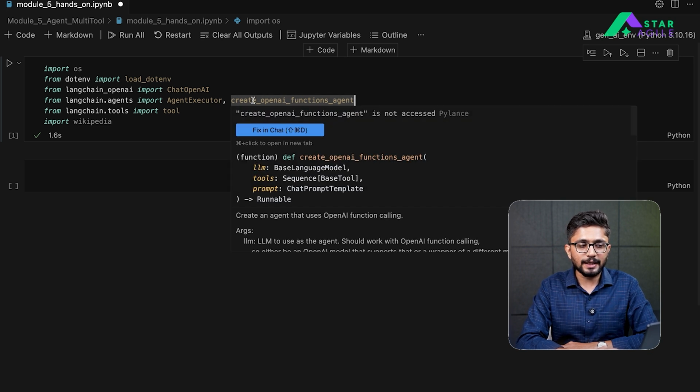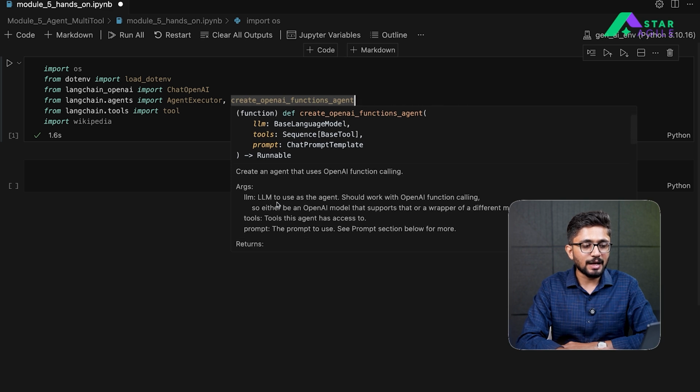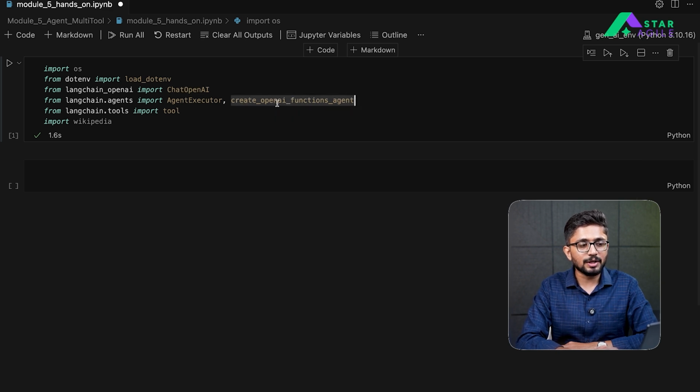So here the create OpenAI function agent, this particular function will allow us to use the LLM as an agent, right? So as you can see here, it will ask us which agent to use, and since we are using an OpenAI agent, here we need to use the OpenAI function agent to call the respective functions within OpenAI. And finally, we'll import tools to define our individual tools. And lastly, Wikipedia import is required.